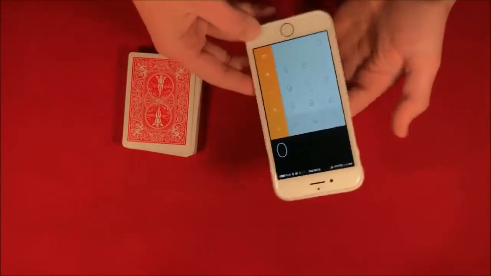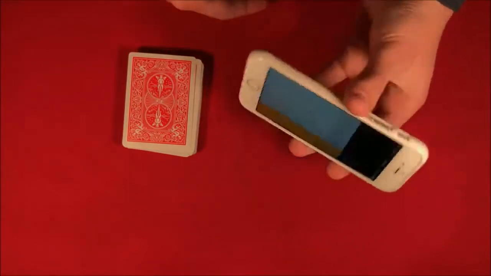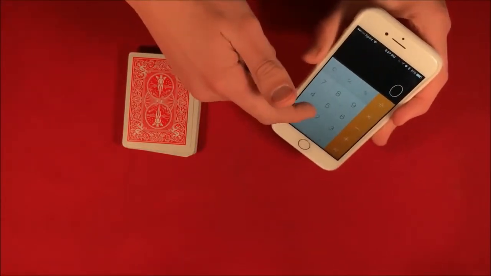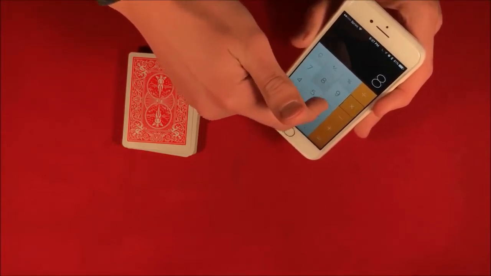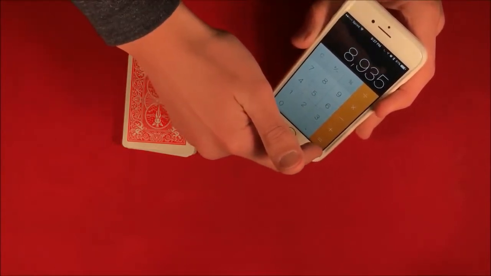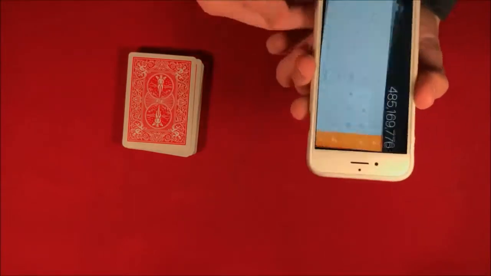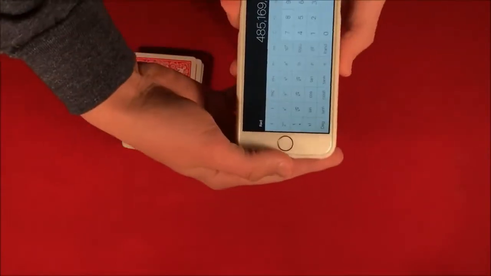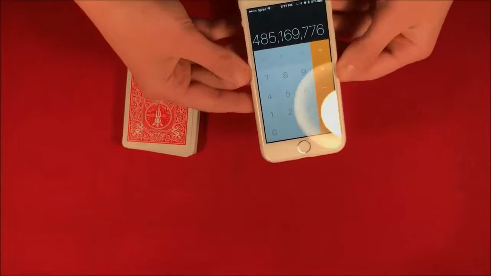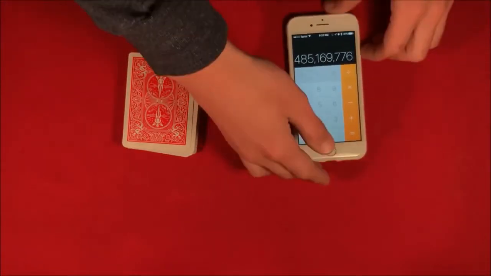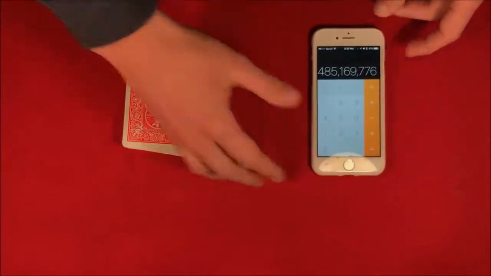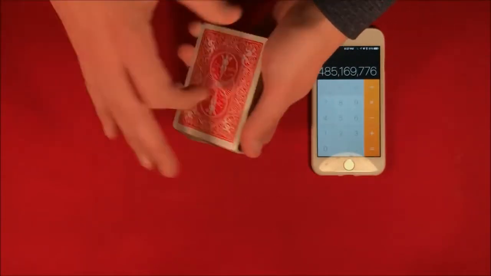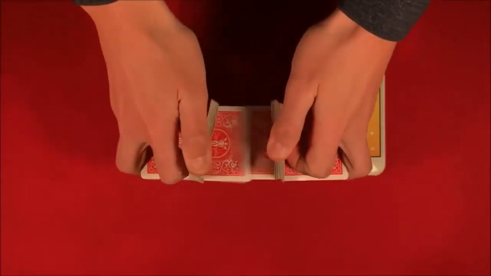So basically, let's say we have a calculator here, and you can give it to somebody, and they can plug in a few random numbers, and let's say they go ahead and multiply them together. These are completely random numbers, and as soon as we multiply them, it should be a huge number. I'm going to show you guys. It looks like 485,169,776.